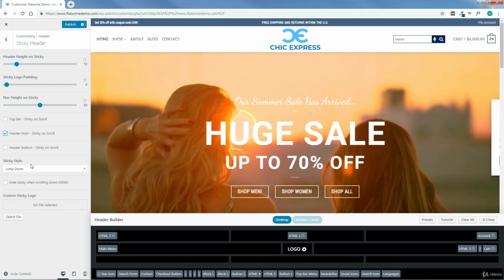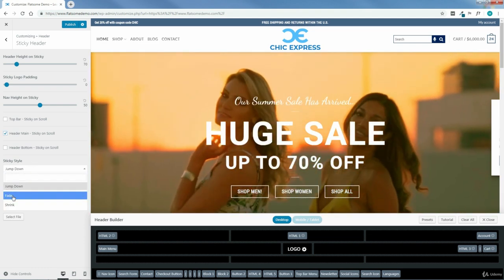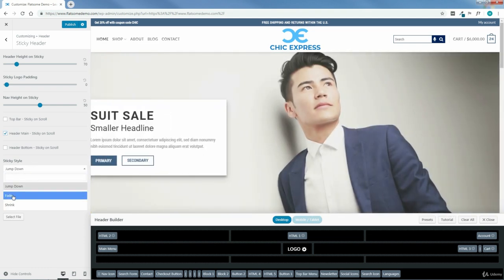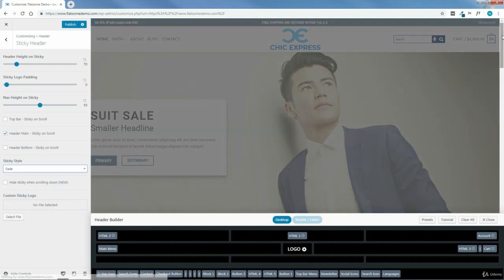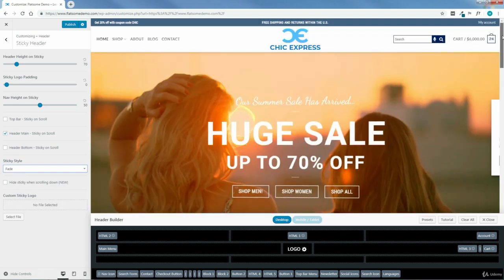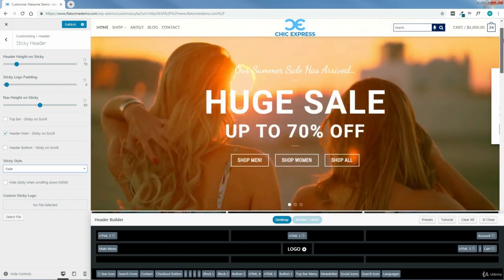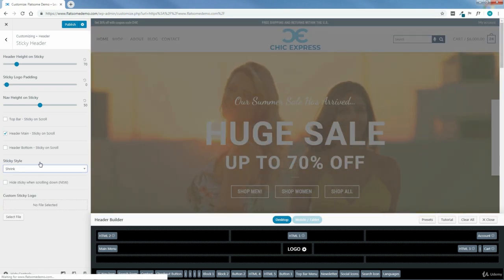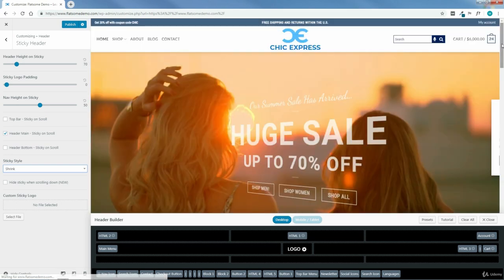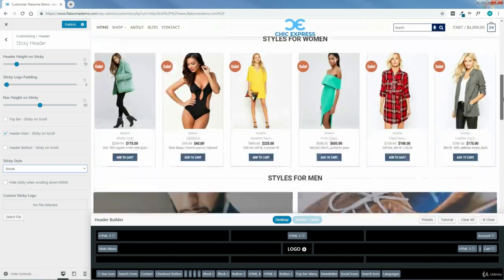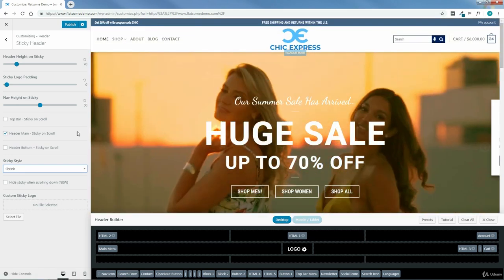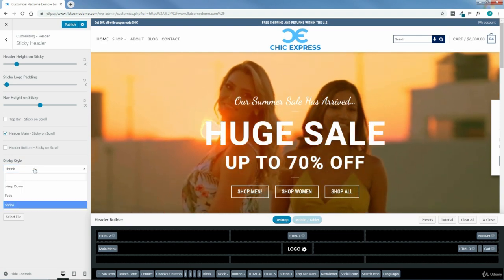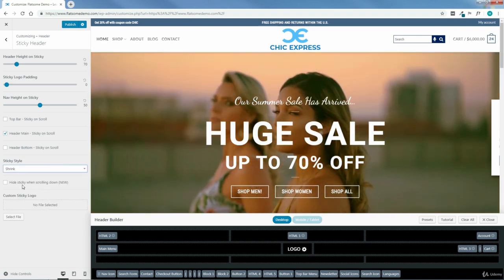Sticky style. What it does right now is jump down, but if you want it to fade instead, now it'll fade in when I scroll down. And you can also have shrink. It'll shrink when I scroll down. I'm going to leave it on shrink. I like that. Hide sticky when scrolling down.